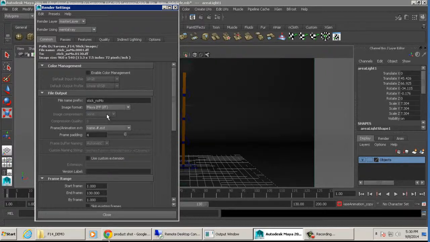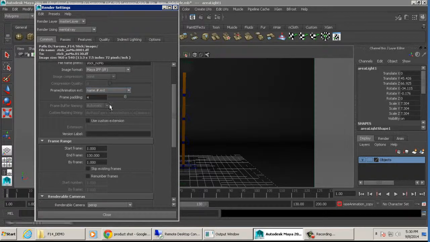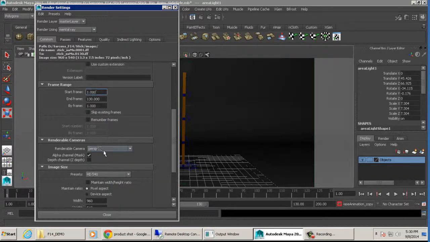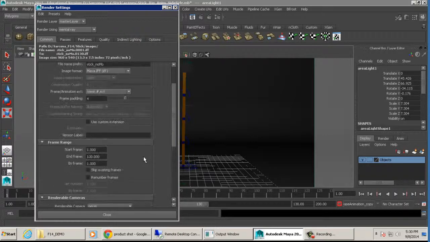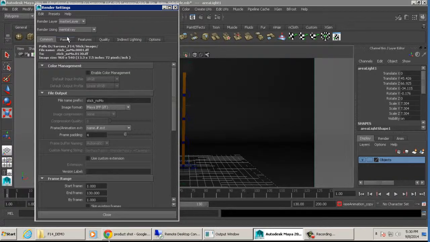I'll just leave it as an if. That's fine. I can render it as an if. Name.number.extension. I put in how many frames I have here. I picked my camera that I'm rendering from. Your camera should not be anything crazy. We'll get further in on cameras.